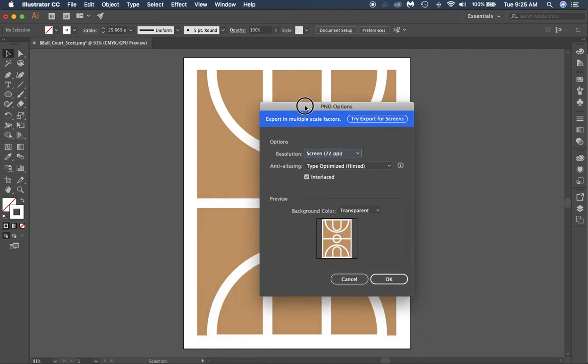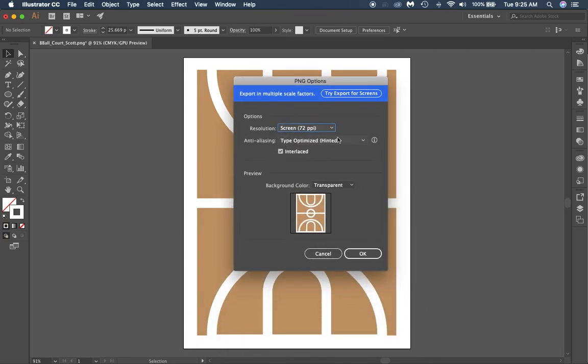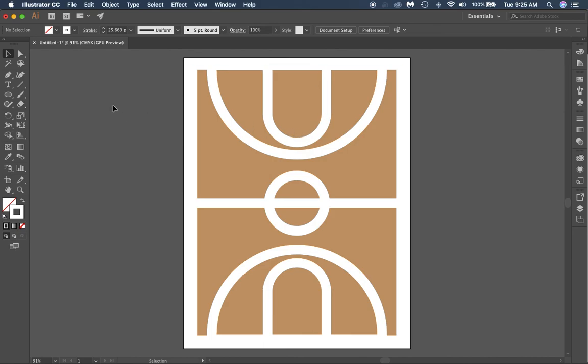This PNG option will come up. So all these options are fine. Being transparent is fine as well. So we click OK. And it's ready to turn in. Wherever you save that file, you'll find it as a picture. And then you can turn it into Canvas under the assignment for the basketball court. It should be the second assignment for Illustrator.